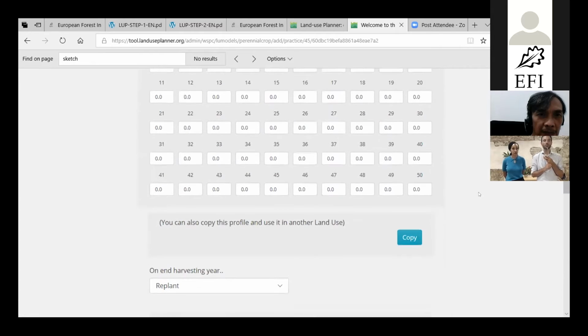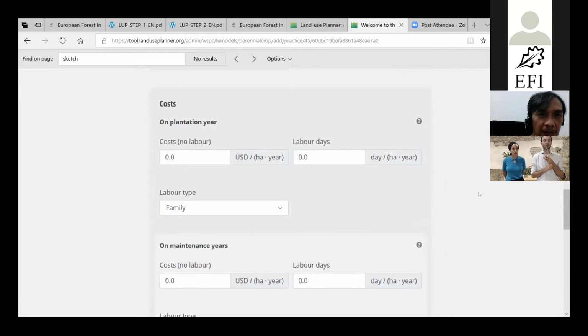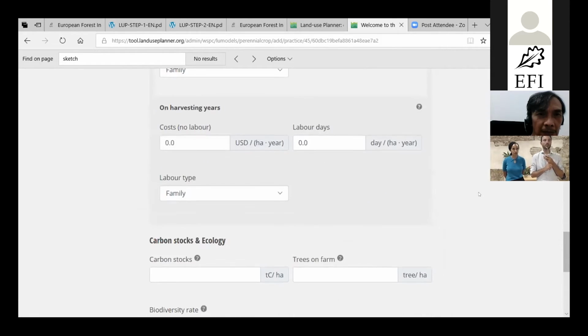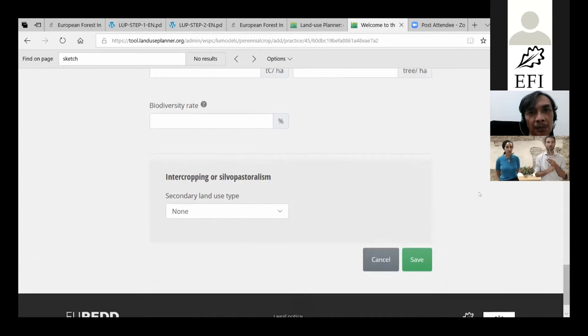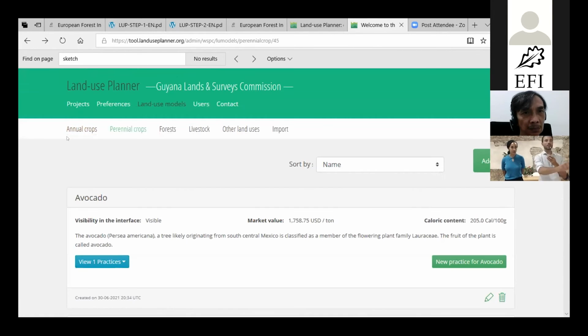This is where you put your production data, your costs, etc. So let's not do it right now because this would take some time. You can just cancel. You see the six, exactly. You see the 6 land use categories that we have in the land use planner: annual crops, perennial crops, forest, livestock, and other land uses.